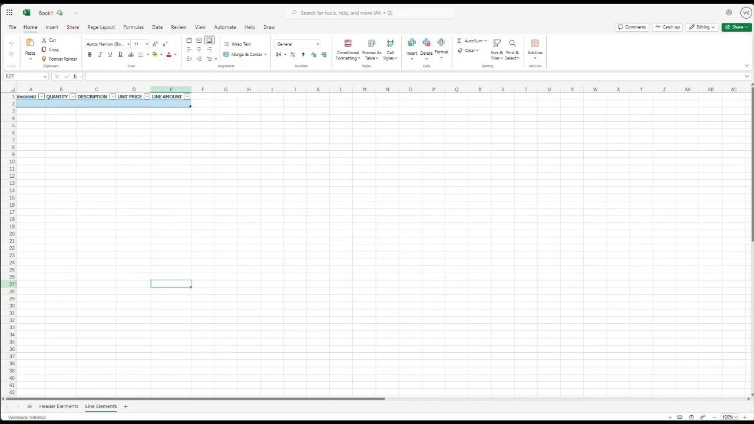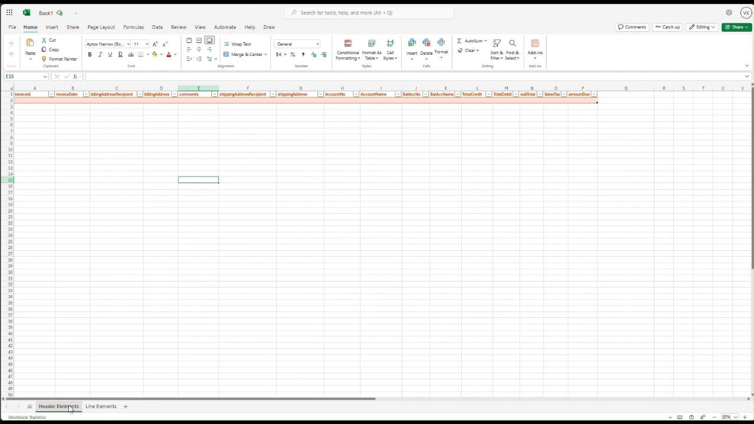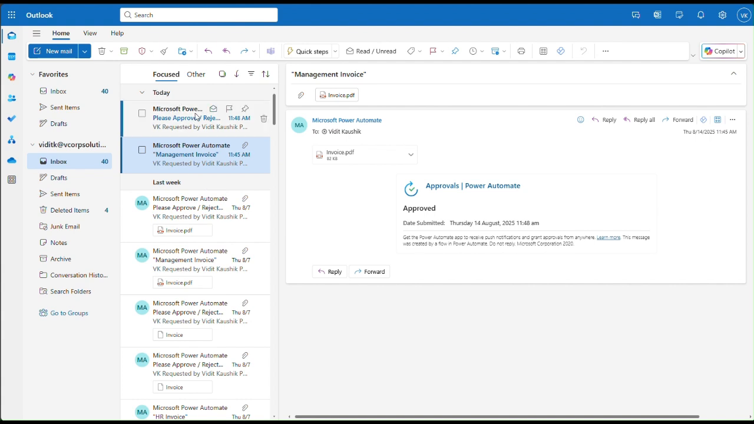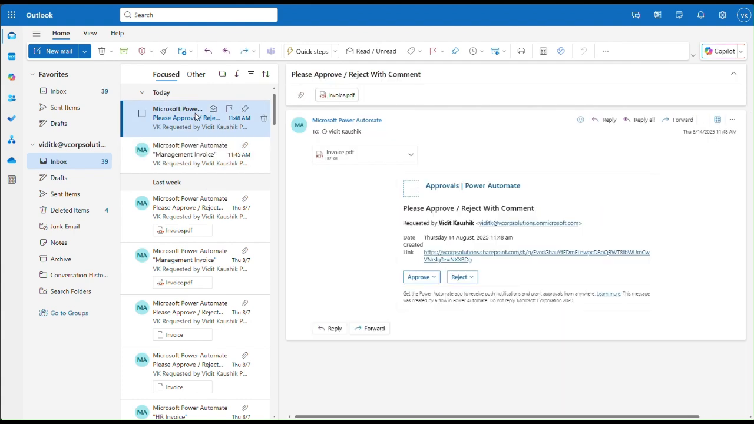Right now, you can see the Excel sheet's empty. This is a custom Excel sheet that's made based on your invoice data. Right now, it's just empty with headers. Now, once you approve it, clearly you saw that I did not put a comment in this. Once I've hit yes, I will get another mail telling me that, okay, you haven't approved with a comment. Please add a comment. As you can see, I just received this mail. Please approve and reject with comment.